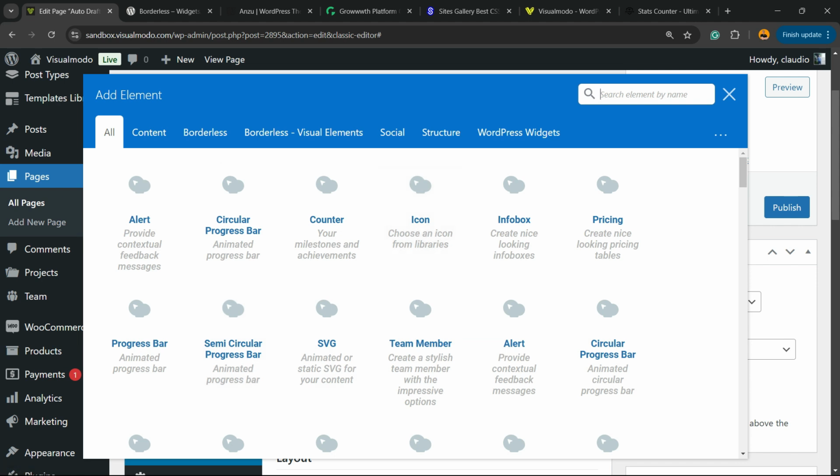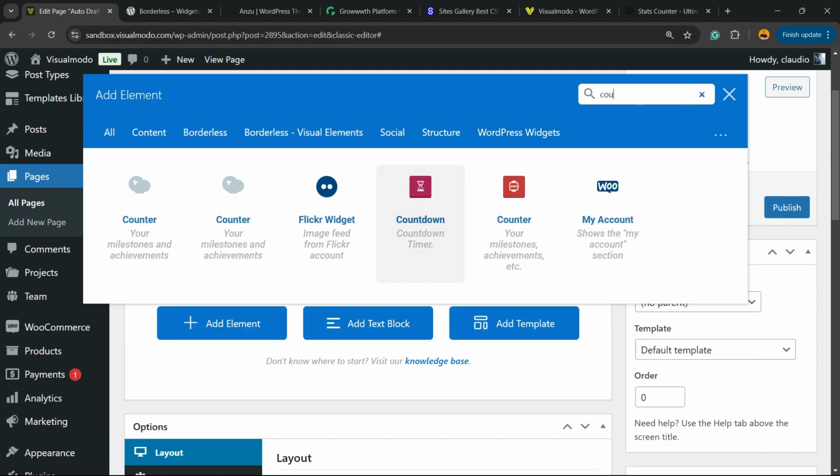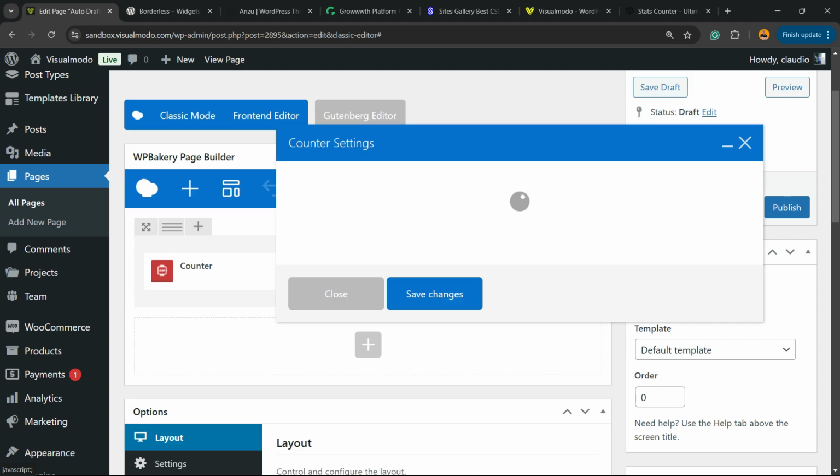Then I'm gonna look at the upper right corner of my screen. There is a search field right here. I can click right here and type counter, just like this. And here is the element that you're looking for. Your milestones, achievements.